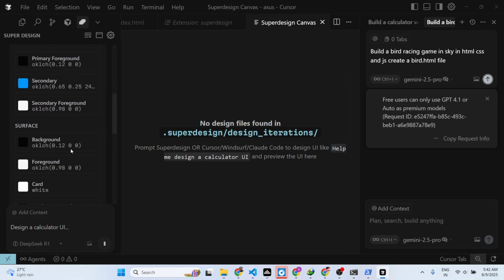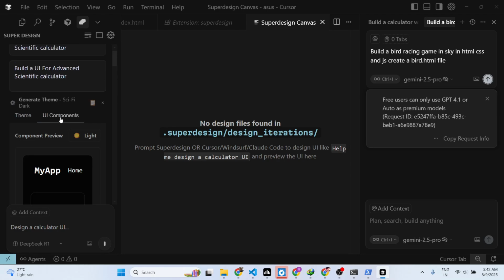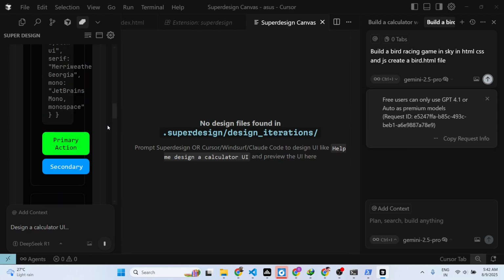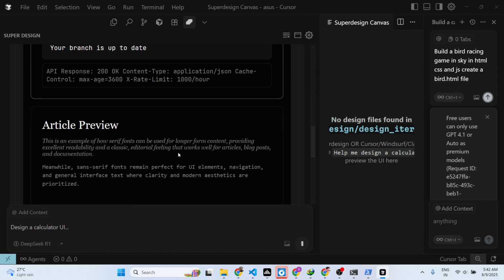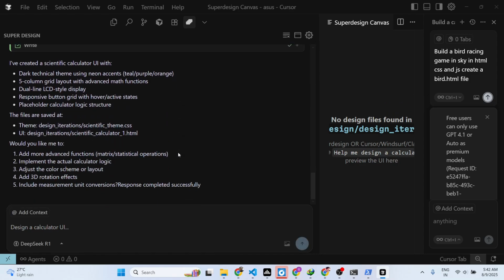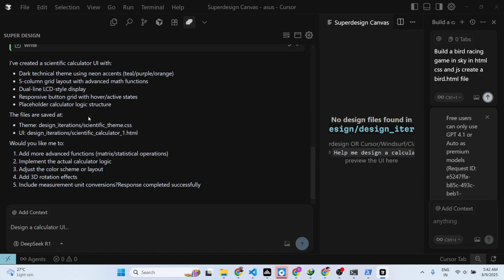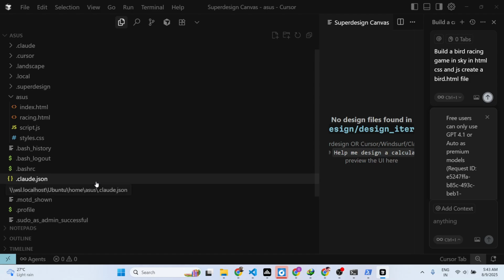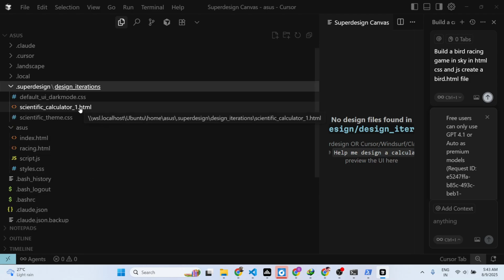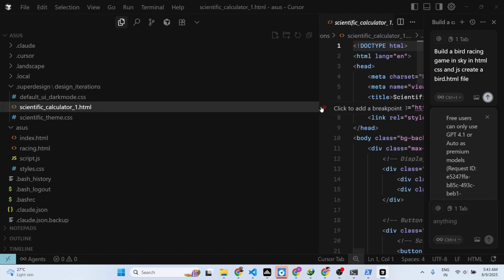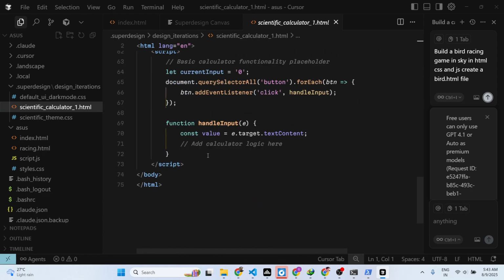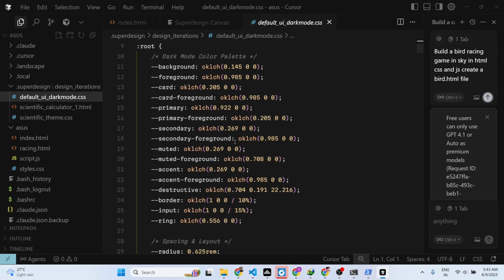Right here it is asking for your input. This is your UI component and the design philosophy. This is actually the theme right here. The files are saved at design iterations. If you open your files, design iterations, it has created this Super Design folder. It automatically created all these files for you. This is the actual CSS file here.